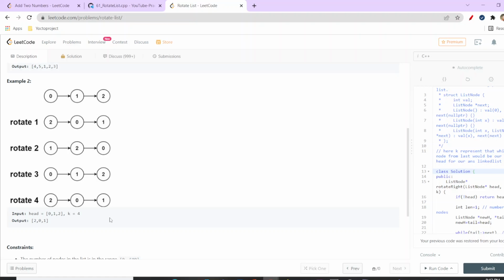So what we are required to do is simply do k modulo length so that we get the new k value, and after that we are required to do the rotation that many number of times.